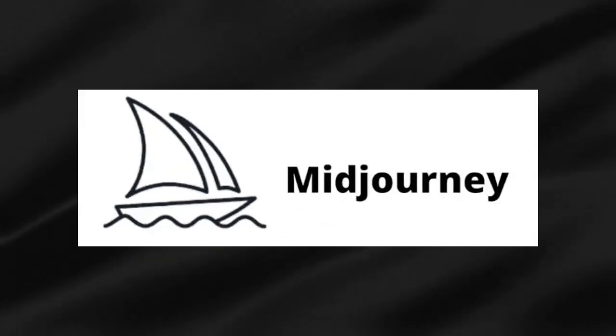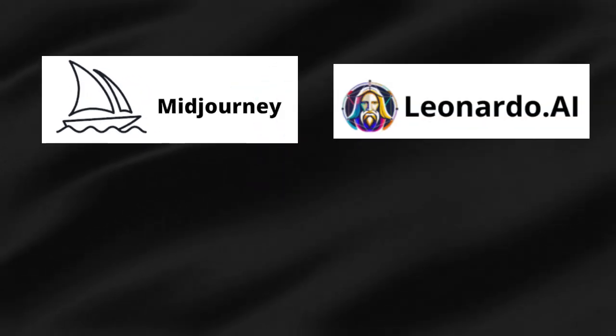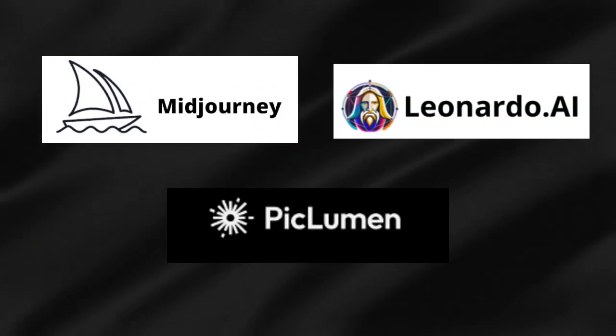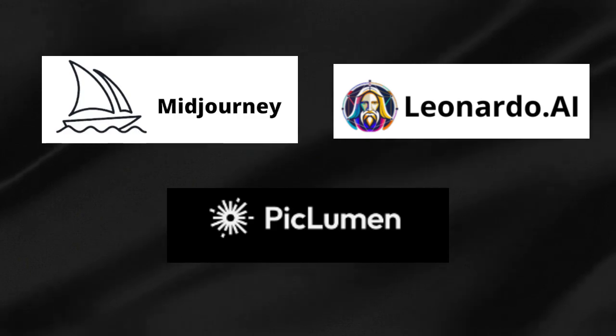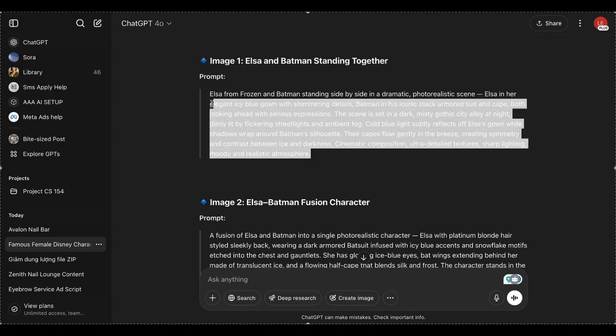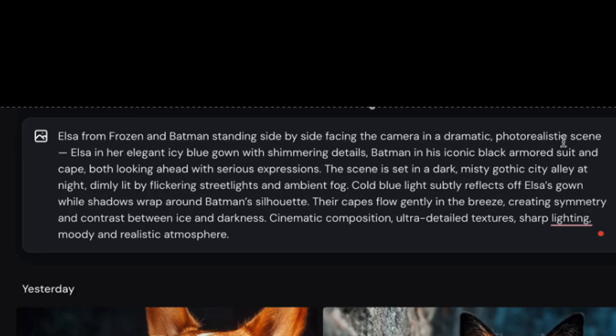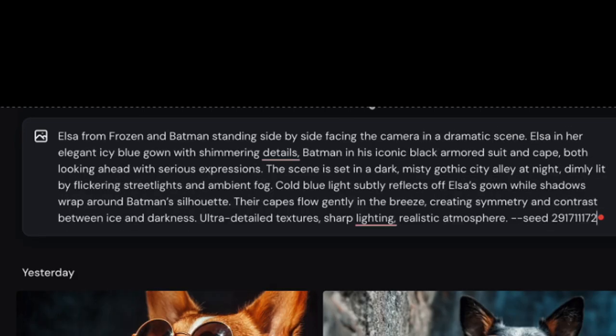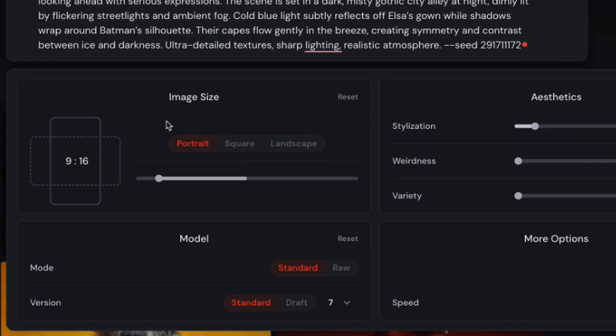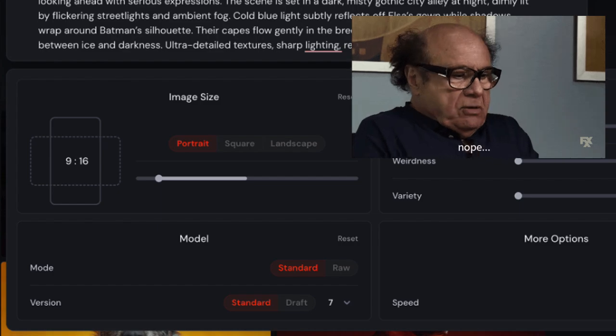I'm using Midjourney for this tutorial, but you could also use Leonardo AI, PicLumen, or whatever tool you're comfortable with. They all work great for this purpose. As you can see, I copy my first prompt, head over to Midjourney, and paste it in. Maybe I want to tweak it a bit to fit my liking. Done. Here's a small but crucial step many beginners miss, setting the right aspect ratio for mobile viewing. This is super important since we're creating for Shorts, TikTok, and Reels. The last thing you want is to create amazing content that gets cropped weirdly on mobile, right?